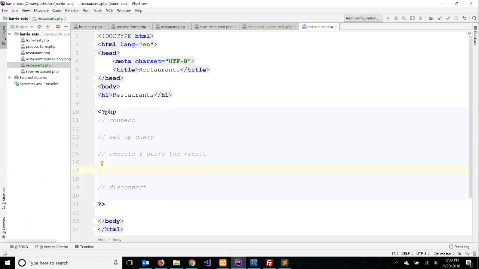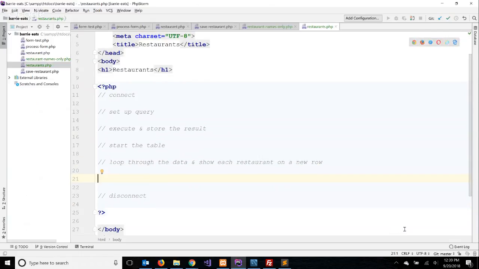Okay, yeah, we're just thinking in terms of steps, so we'll leave the code out, right? We won't write any code yet. But once we have the data, what are we going to do? Even before we loop. Right, so we'll start the table. Then we'll loop after, right? Loop through the data. Show each restaurant in a new row. And once our loop is done, before we disconnect, we do one last thing. Right.